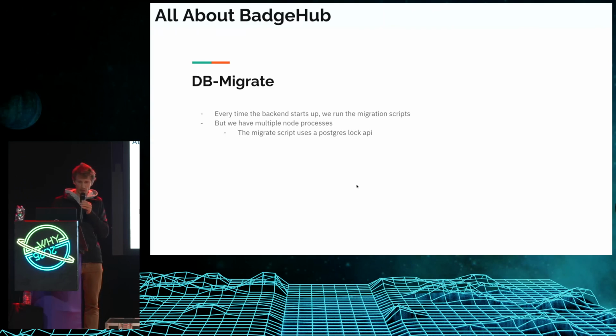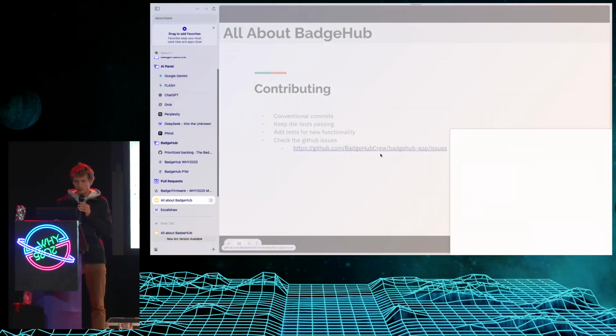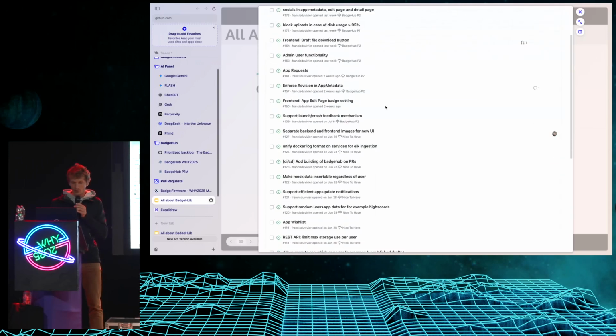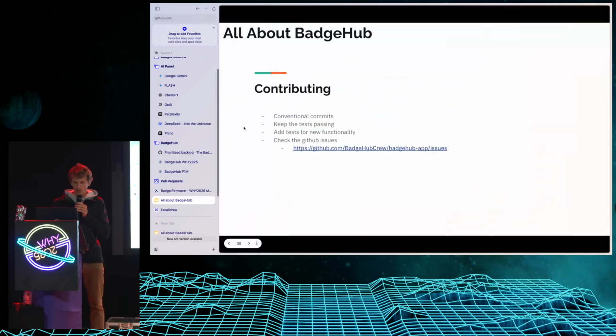Then we're finishing up this presentation. I still want to tell you a little bit about how we manage our migration. So we just use migration scripts which are checked in with dbmigrate. And then the previous last thing, if you want to contribute to our BadgeHub, go to our BadgeHub repository. We have a lot of issues here that you could work on, and you can of course browse through the code. And we also have some guidelines.